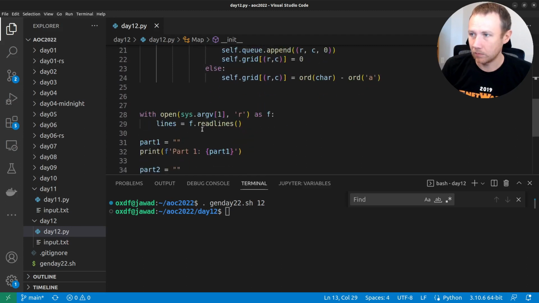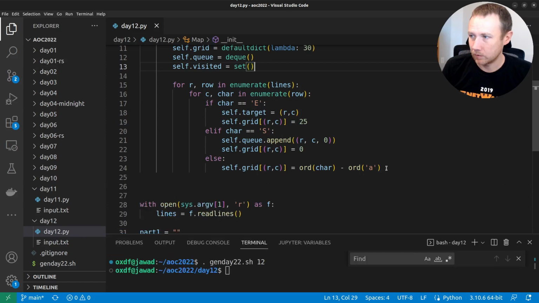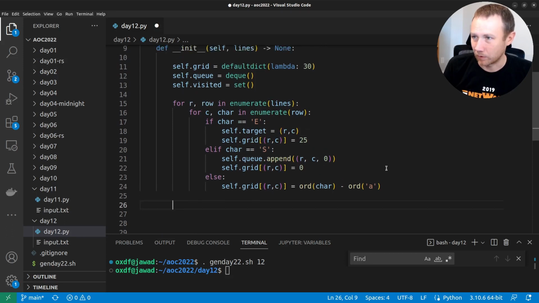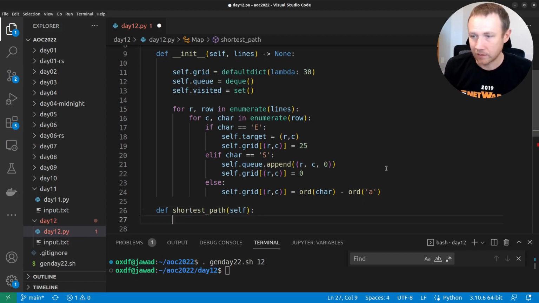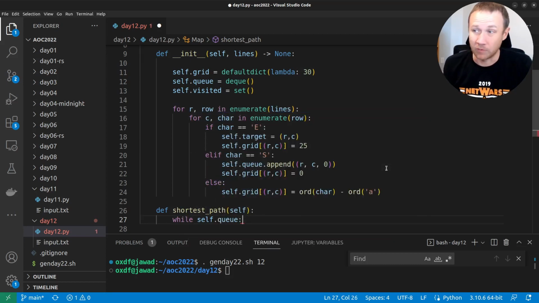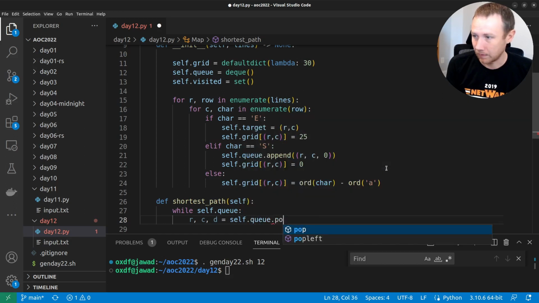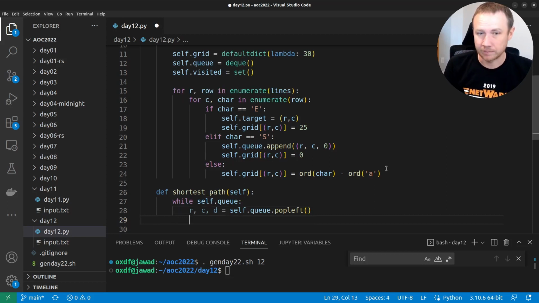So now the next thing we'll need to do, let's make this one bigger, is we're going to need to call our walk function. I guess we'll call it shortest path. Shortest path of self. So what are we going to do? We're going to say while self.queue, and luckily we already have one item in the queue, so that's good. We can say r, c, d equals self.queue.popleft. There we go. So that'll get us the first thing that was put in.